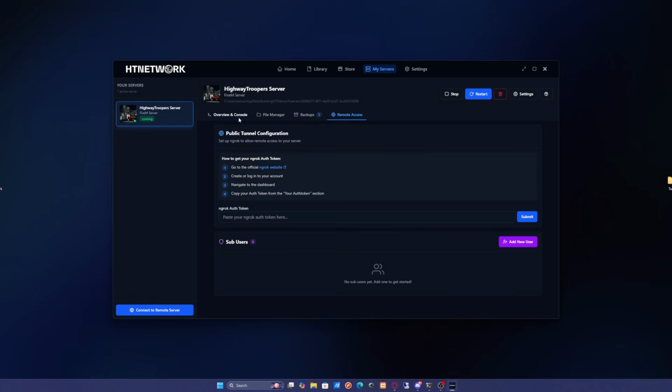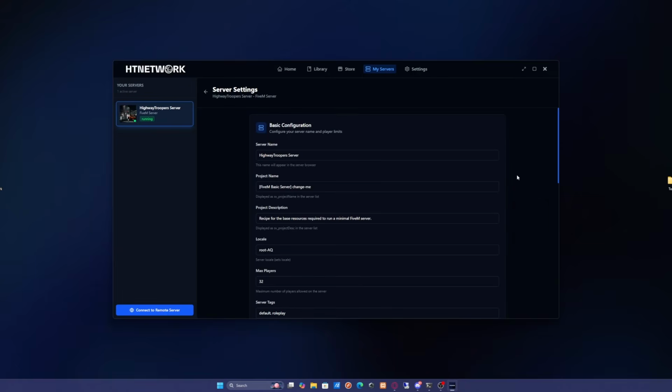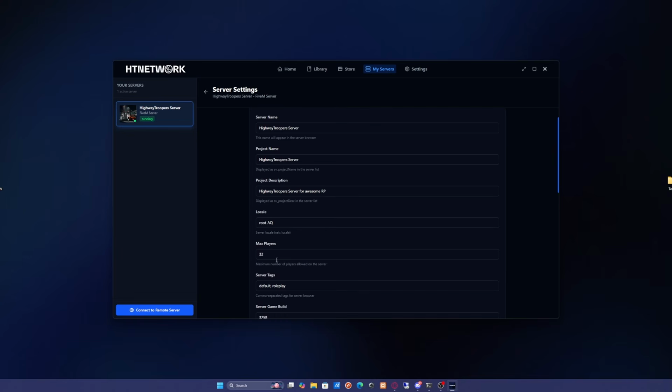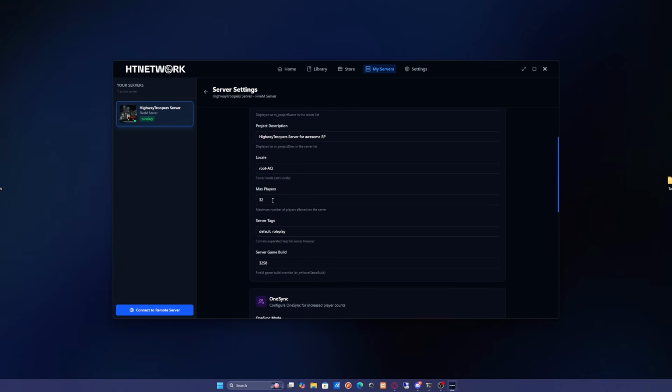Nicely moving on, let's take a look at the server settings page. So we give that a click. Here you can reconfigure everything. You can change your project name. So let's change the name so it displays as Highway Troopers server in the server list. We'll do the description for awesome RP. Boom. Obviously, the locale, we'll just leave that as its default. If you want to change your max players to 10, so we can get early access to closed streaming with FiveM for free, there you go.